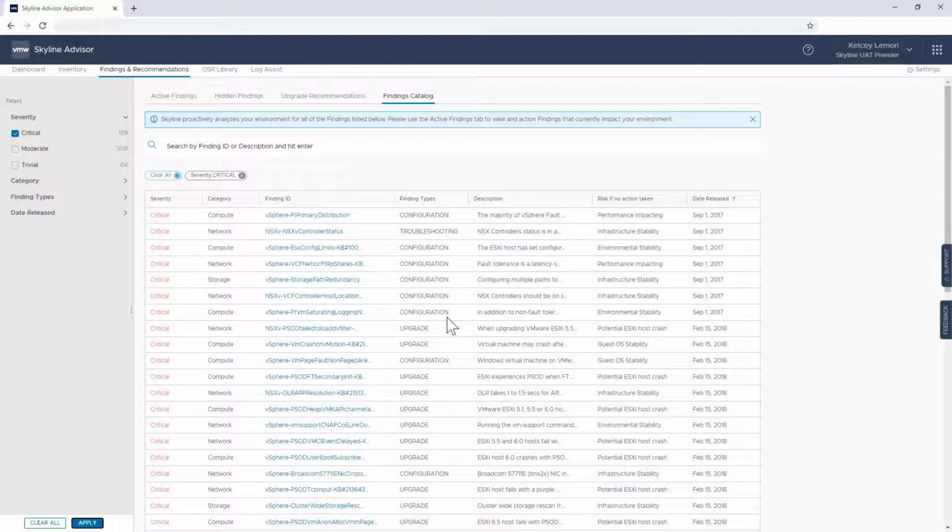And if you're currently using Skyline, I encourage you to check this feature out. And if you want to see other findings and recommendations that aren't appearing in the catalog, let us know. Our findings catalog is constantly expanding.